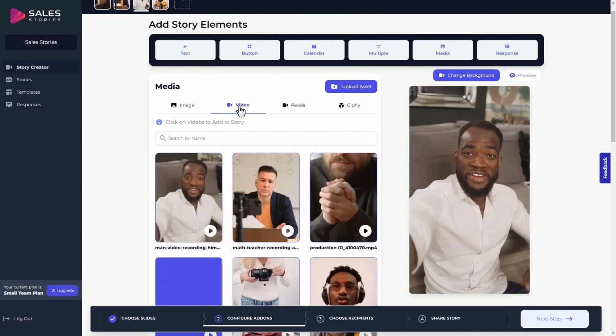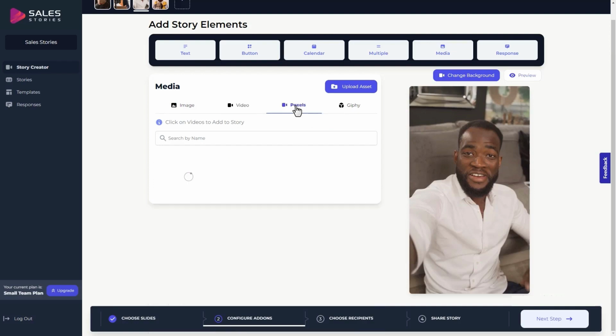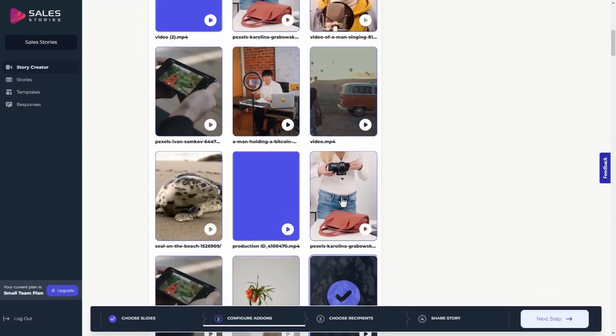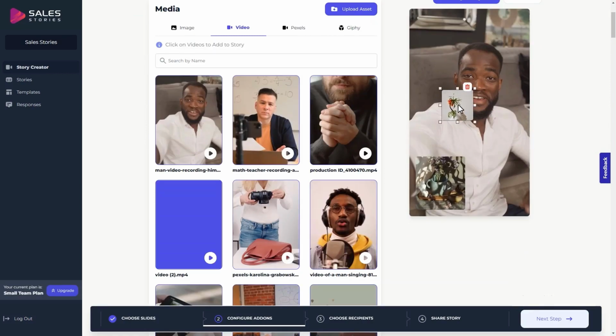Sometimes there's a need to place additional media on the screen. This can be used to show a product or to do a picture-in-picture demo. In this case, just click on the image, video, or stock image that you'd like to place on top of your story. Then you can resize it or move it.